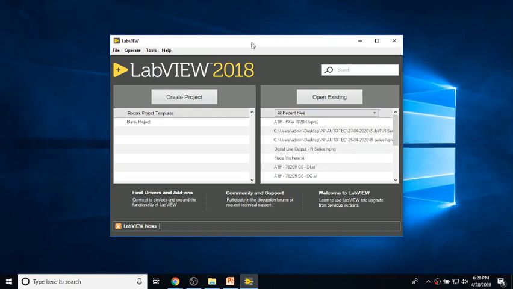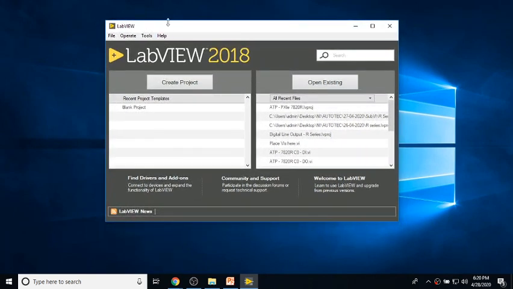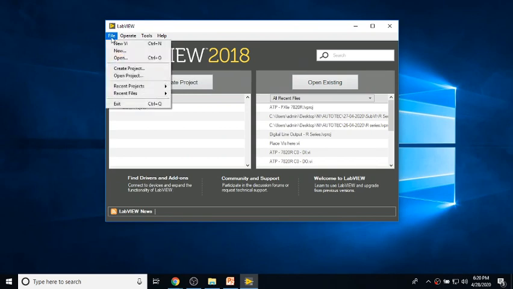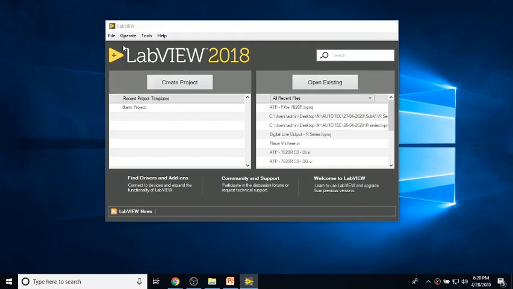Okay, getting back to the demo part. You'll be able to see File, Operate, Tools and Help in the menu bar. I'll click on File, and you can see there is an option to select New VI. VI is nothing but the workspace in LabVIEW. I'm going to choose a new VI.